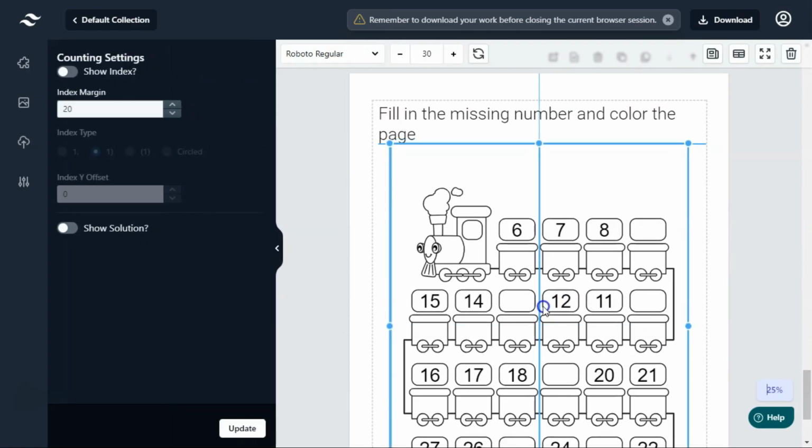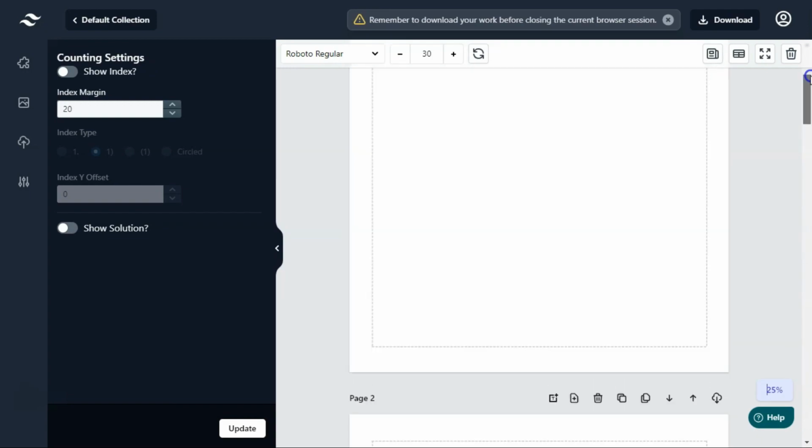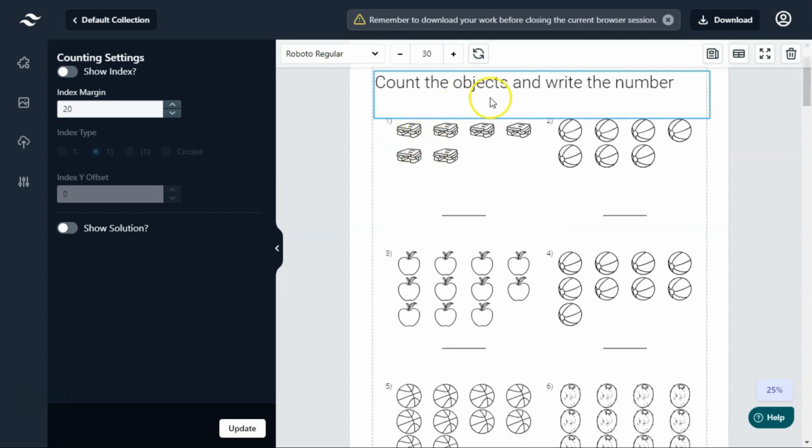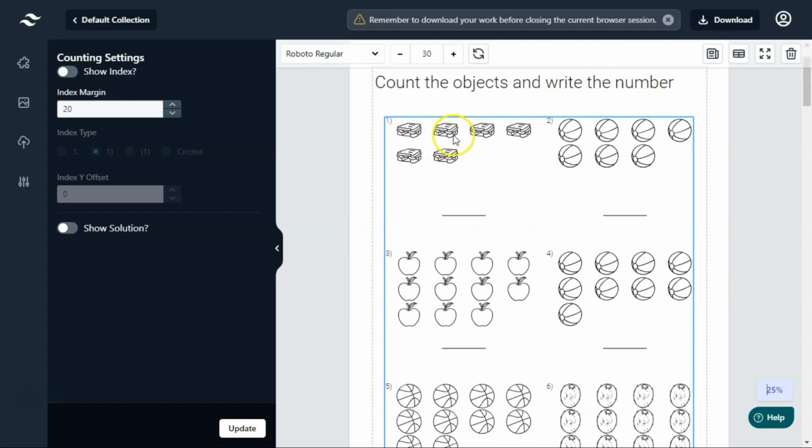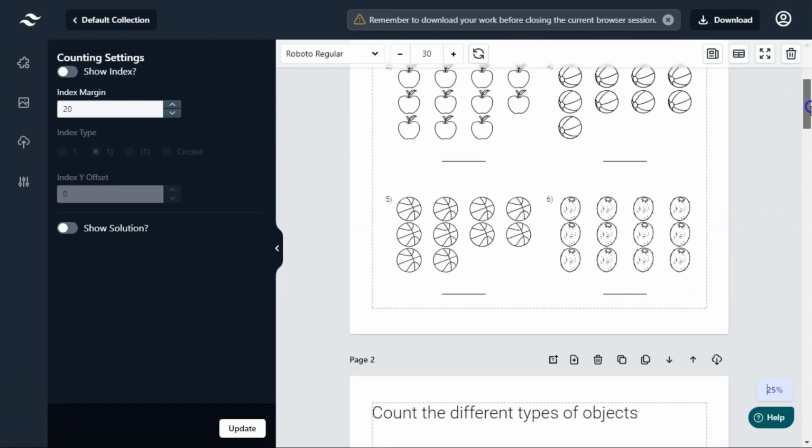You see here, this is really amazing. So let me show you what pages I have created. This is count the objects and write the number. Here kid can count the items or objects and then he or she can write the number here. This is amazing to teach them basic math skill and basic counting skills.